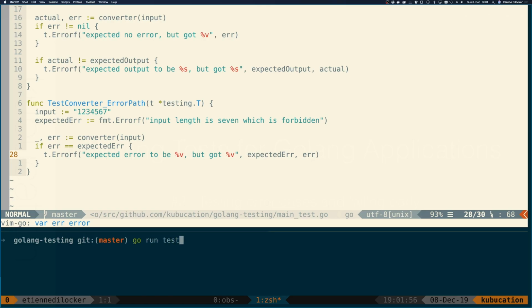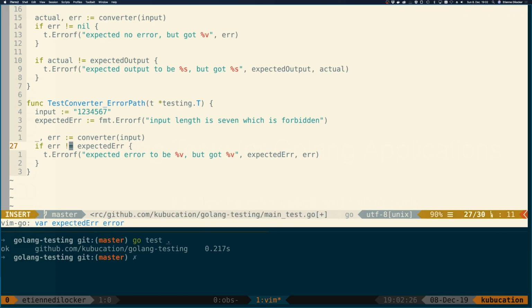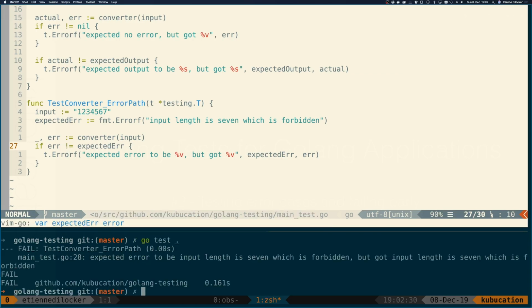So let's run our test. No, sorry, not go run test, go test. I was a bit confused here for a second. Why is this passing? No, here, of course, we don't want to error if it's the expected error, but if it's not the expected error. Now, if we run this again, we're saying expected error to be "input length is 7, which is forbidden," but got "input length is 7, which is forbidden," which is exactly the same. So why is this error not failing?